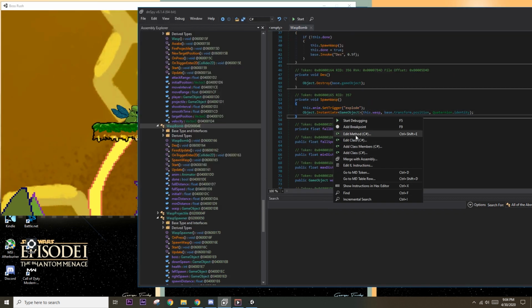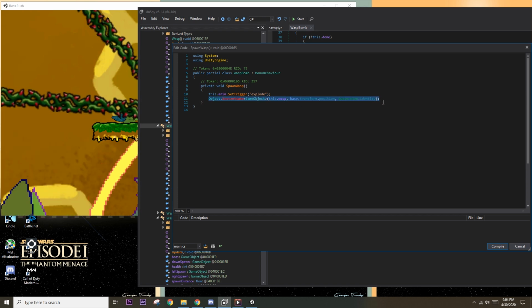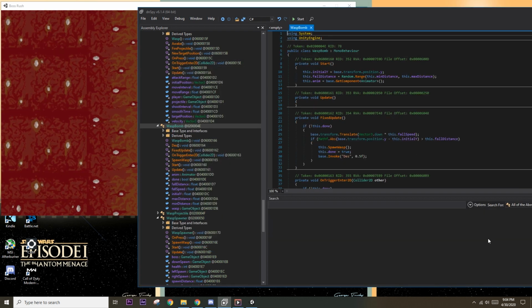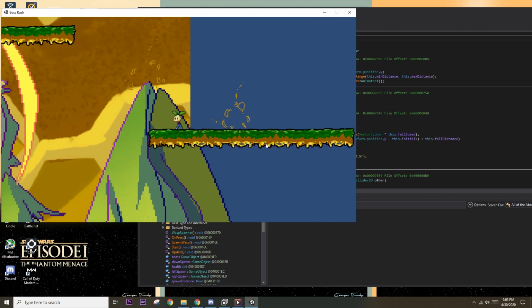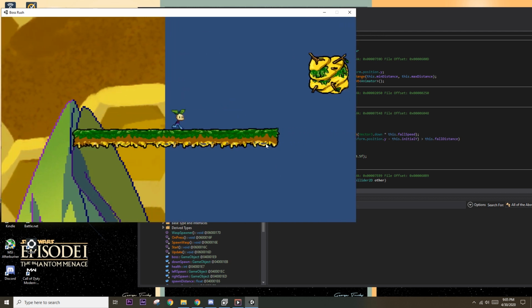Okay, so I found this class called waspBomb that has a spawn wasp function. Let's try deleting this part and see if that gets rid of the problem. It looks like it did. The bombs drop, but there are no wasps that spawn.